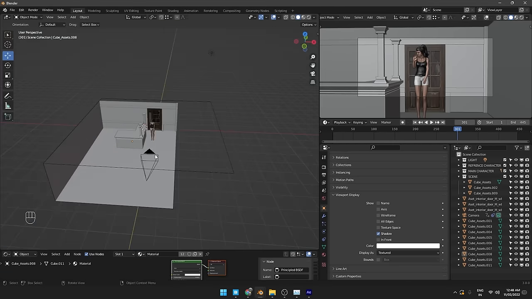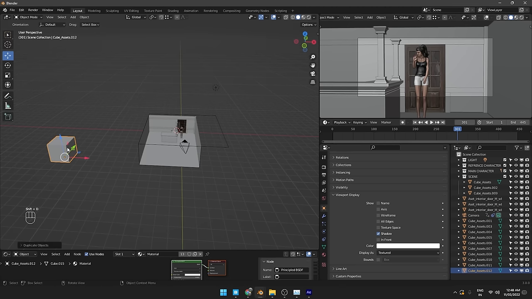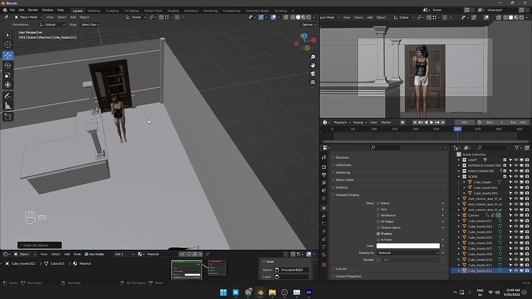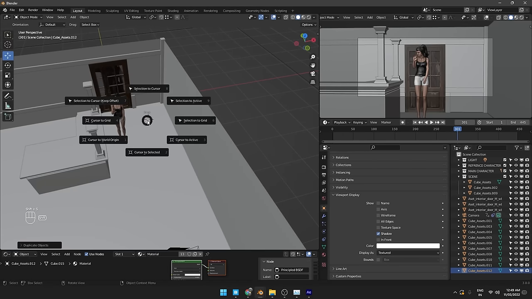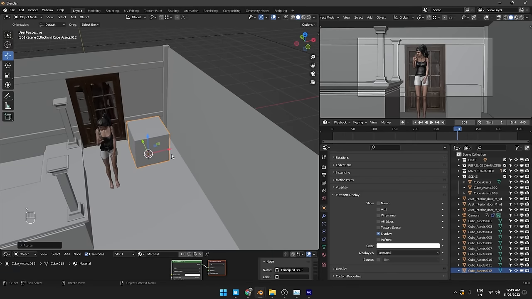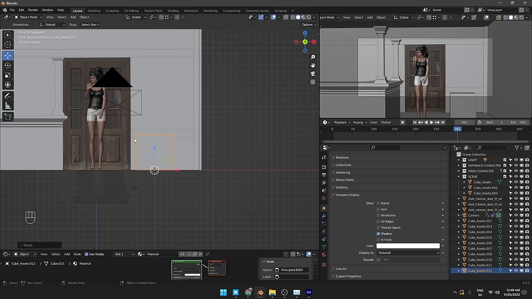Okay, so I'm gonna use this one, duplicate this one again. So shift and right click on this floor, shift right click, now shift S, and then select center cursor. Okay, let's move it down. Let's look at it from the front. The height is gonna be roughly matched with her knee, like this part.